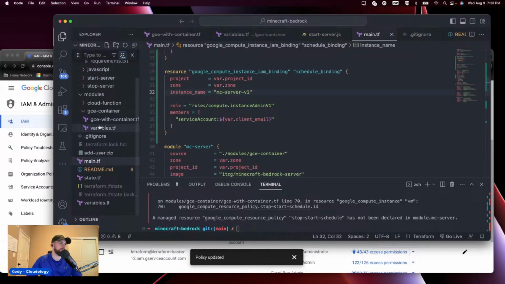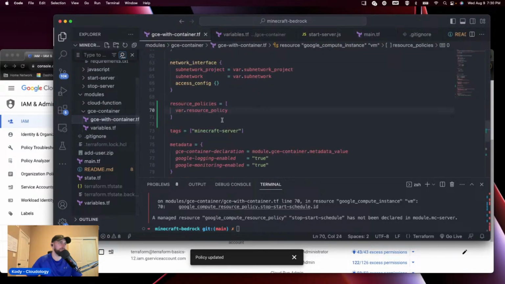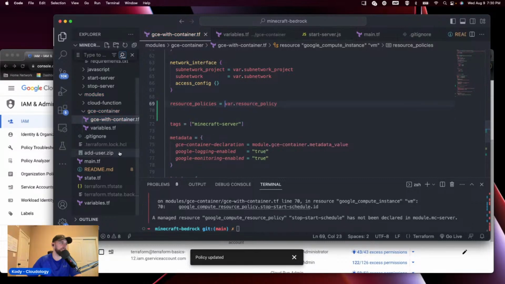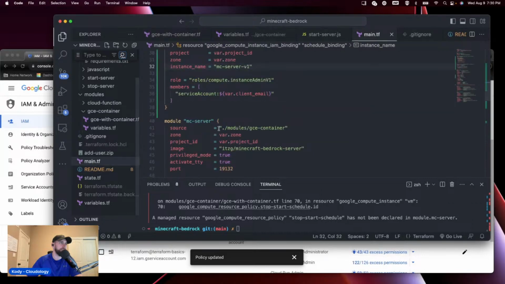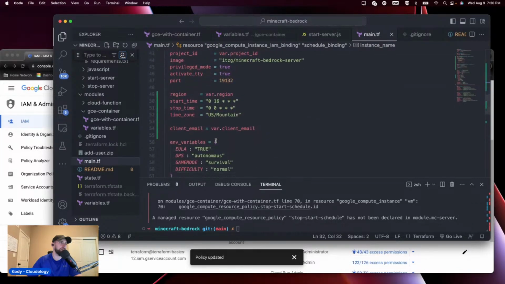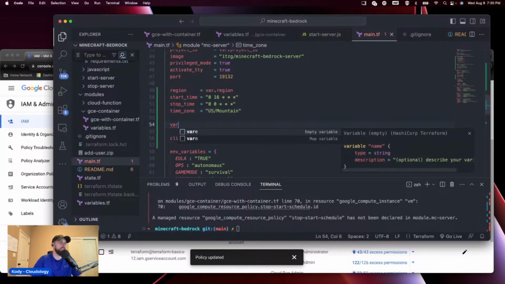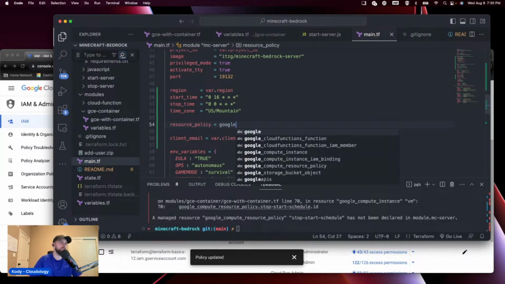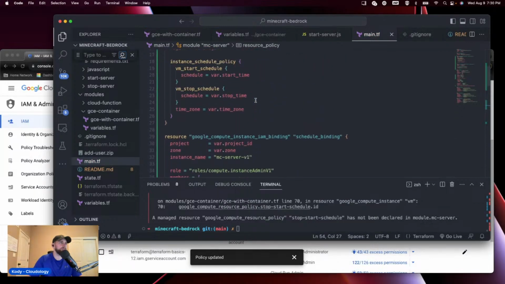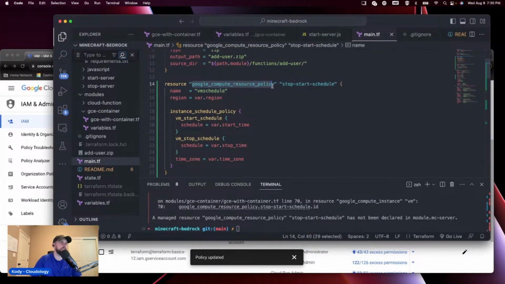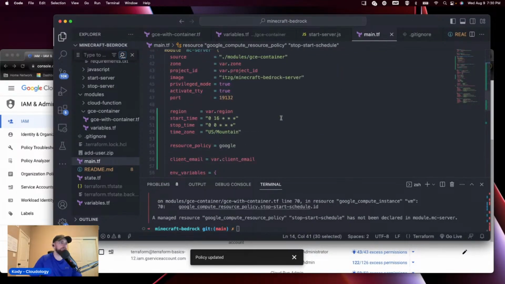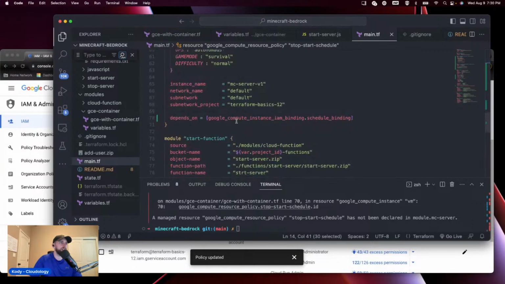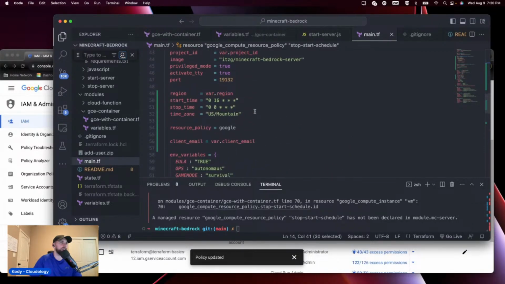So, okay. And actually what we need to do, because otherwise it would be an array within an array. Our resource policy, and then in the module, we have resource policy equals this thing right here. I'm pretty sure it's the wrong type, but that's okay.